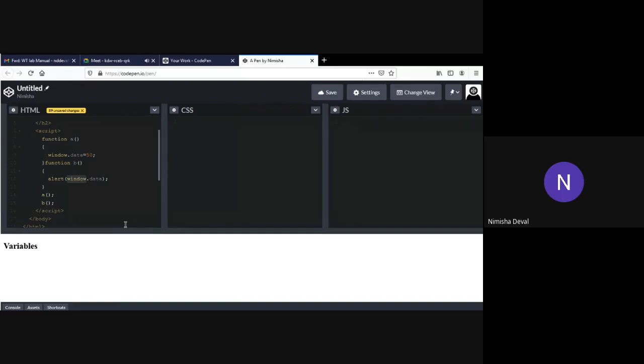In data types you have covered primitive and non-primitive data types. In primitive: string, number, boolean, undefined, and null. In non-primitive: object, array, and regular expression. So we will see the operators directly. If you want to try the data types, you can try and share with me or with Shinde madam. The next part is operators.